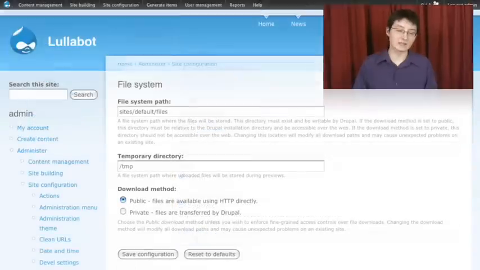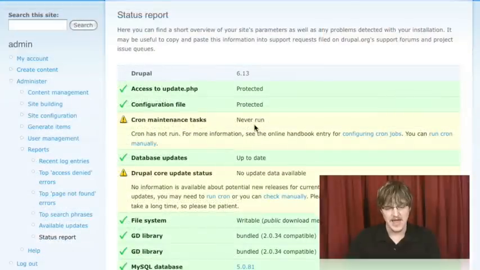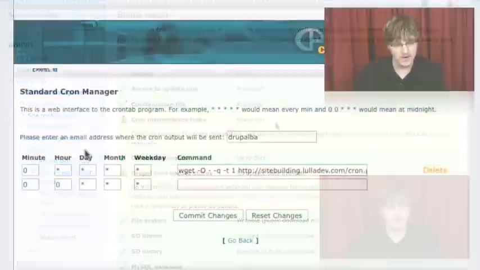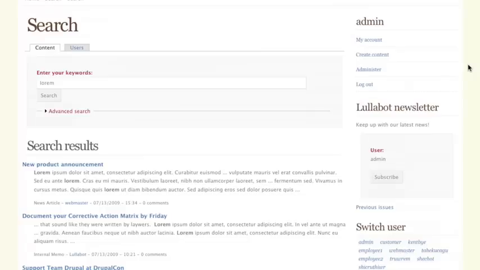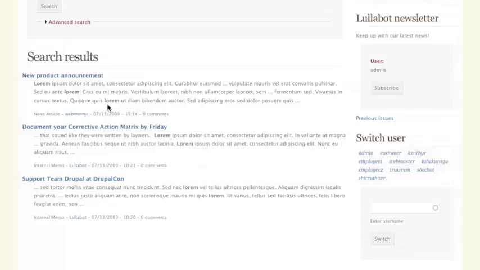Then we had a discussion about Drupal's file system, which allows you to choose between either having a private file system or public. The next thing that we looked at was how to set up our site so that we could do resource-intensive tasks on a periodic basis. We did this using cron. Once we set cron up, that created our search index so that we could then begin to search the site.